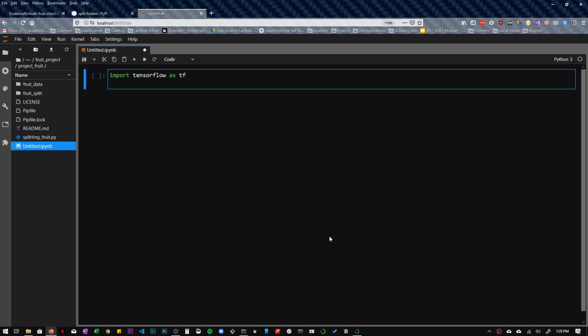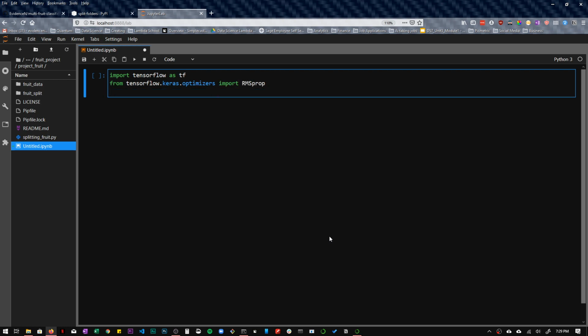So I want to import TensorFlow, and then from tensorflow.keras.optimizers import RMSprop. We won't be using RMSprop anytime soon. We won't even be using it today. I don't think we'll get that far. But I still want to go ahead and import it.